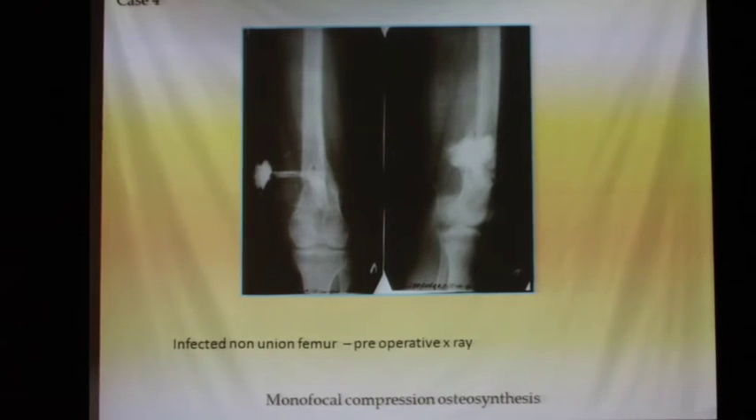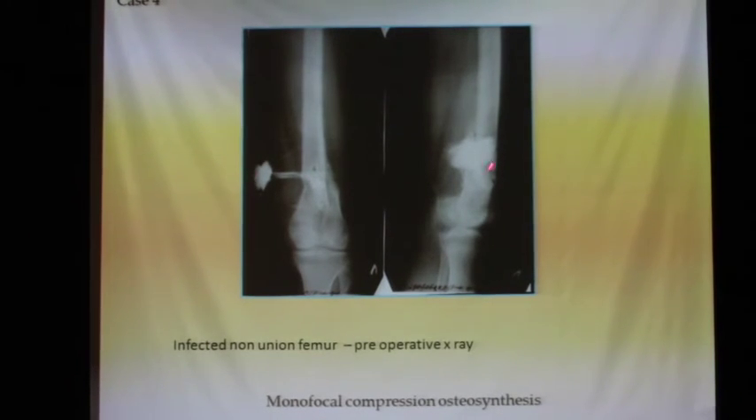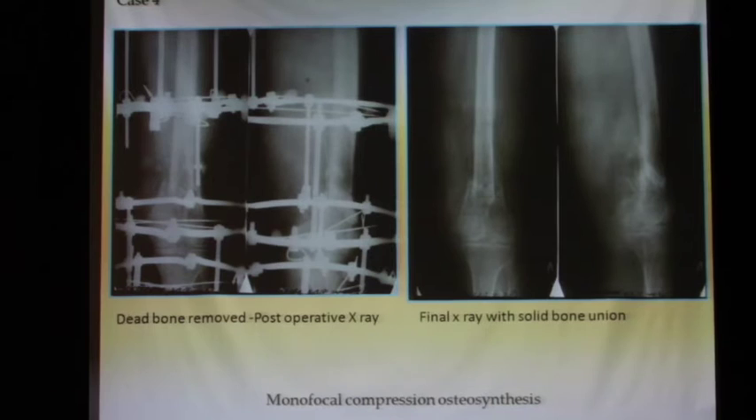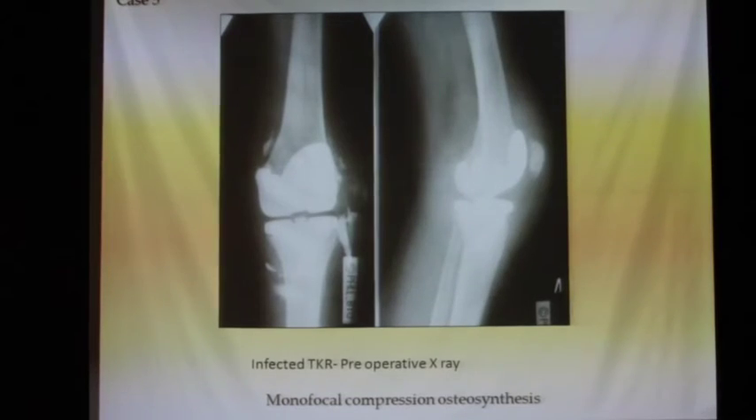In another case, what we do in those cases is put in a dye to see the site of the infection, where the bone is infected. So we have put the dye over here. Next. We have debrided the whole thing, and this is the final result of the non-union, solid bone.